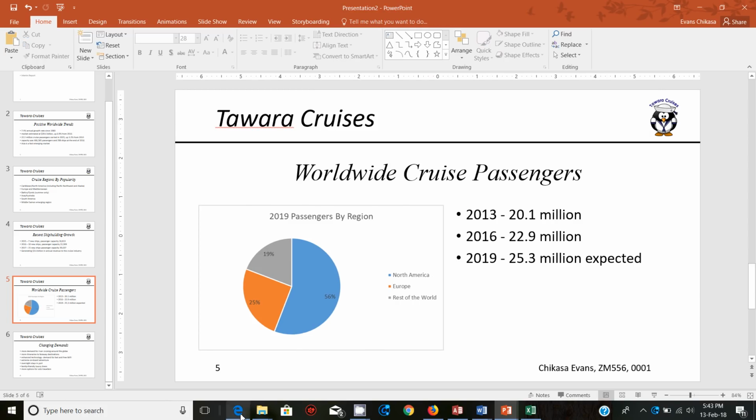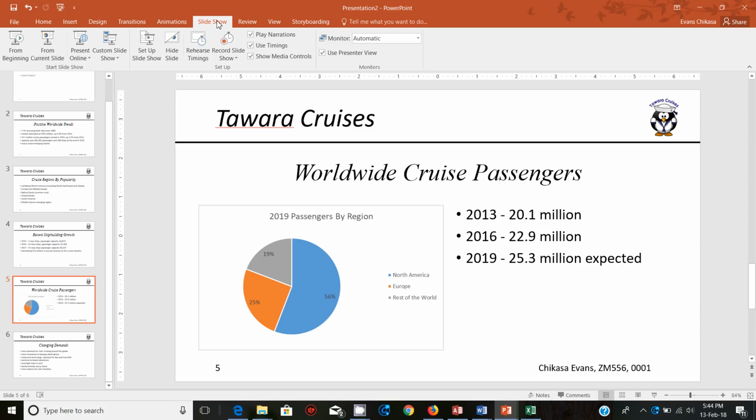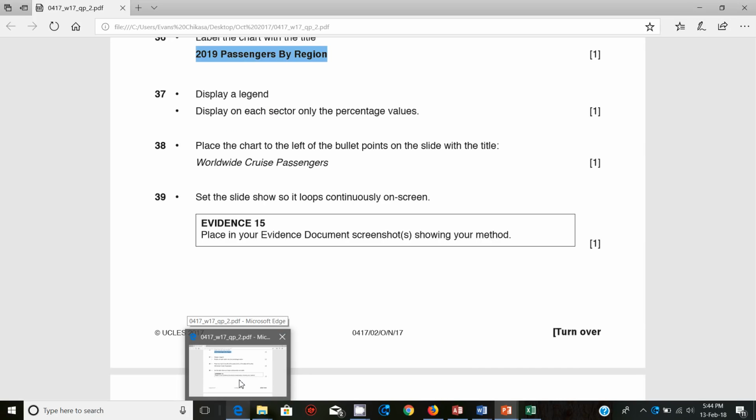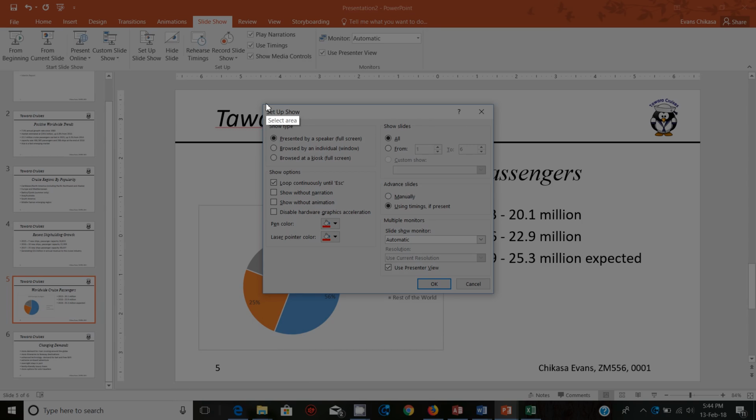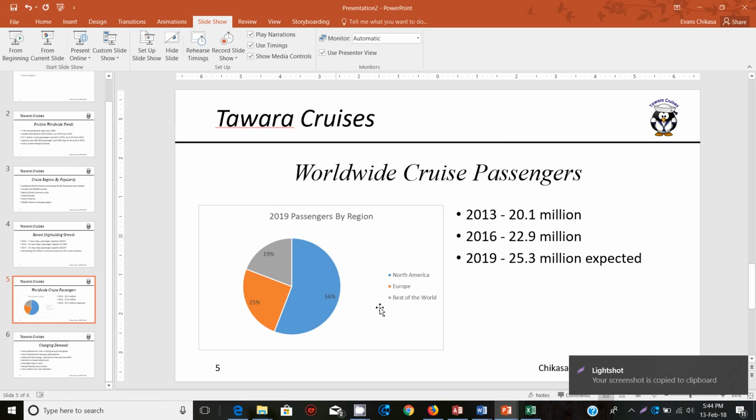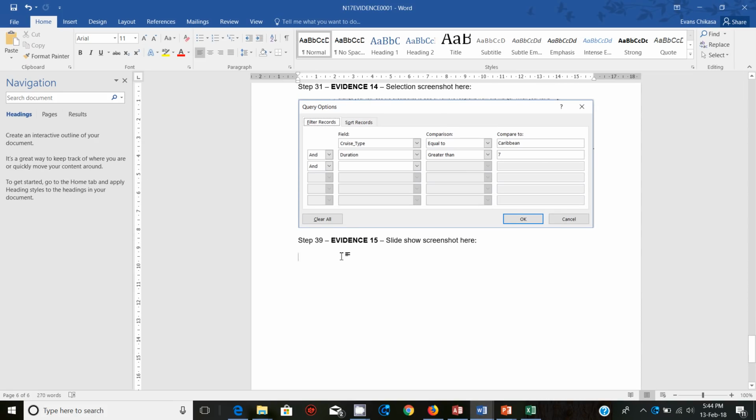Next, set the slideshow so that it loops continuously on screen. That would be step number 39. So you need now to set up your slideshow. Set up slideshow and make sure that you tick this part so that it loops continuously until escape is pressed. This part says place in the evidence document a screenshot showing your method. So I'm just going to capture this screenshot here, copy it, say okay, and then go to the evidence document and paste it under step 39.